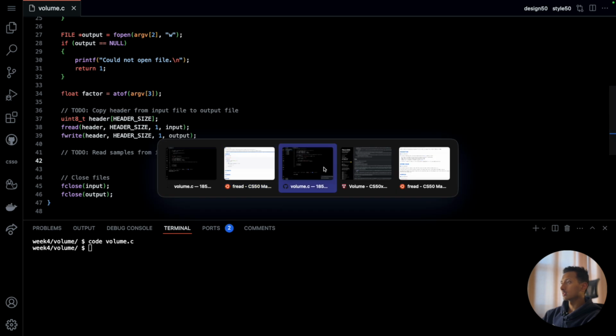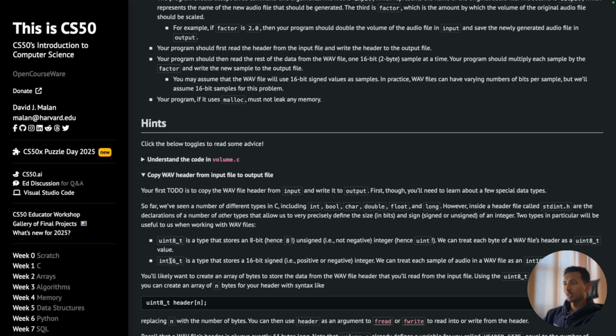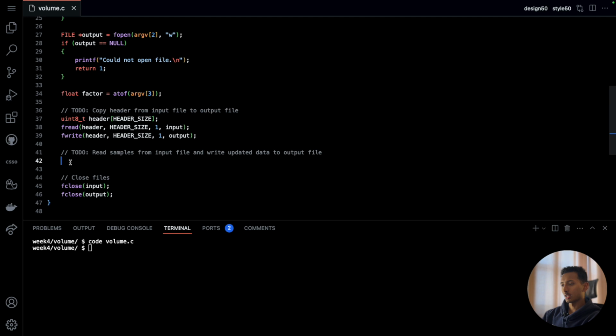If we go back to our hint, this is another data type, which is an integer of 16 bits, right? 16 bits as in 2 bytes, because 1 byte equals 8 bits. So if we use this, we'll be able to choose 2 bytes at once, which is our audio sample size. So we'll come here and we will use this. We will call this maybe temp variable.